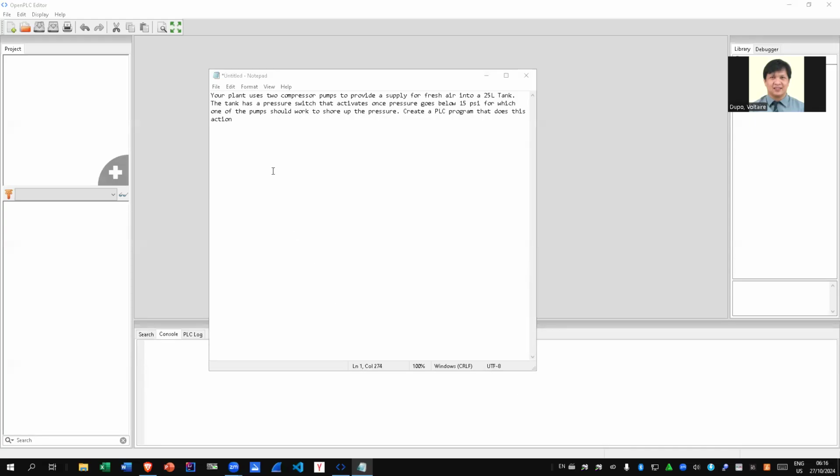Okay, so we have this problem set. Your plant uses two air compressor pumps to provide a fresh supply of compressed air into a 25-liter tank. The tank has a pressure switch that activates once the pressure goes below 15 psi.